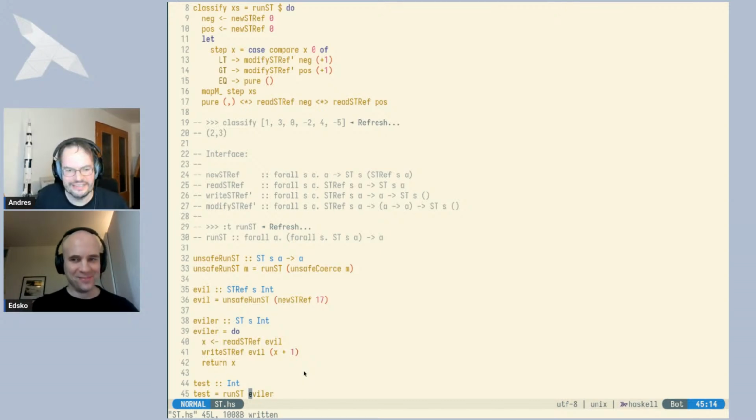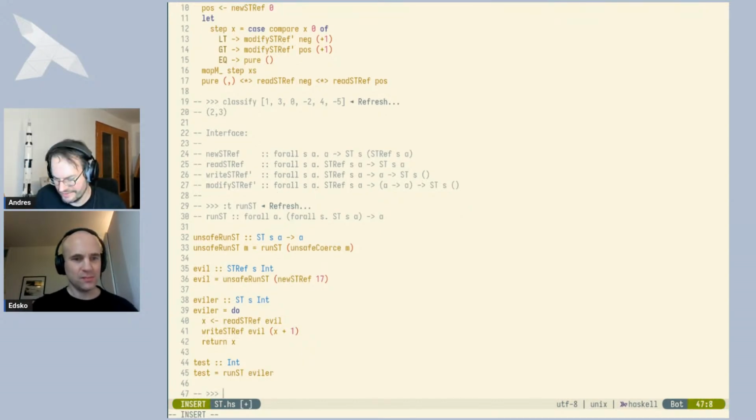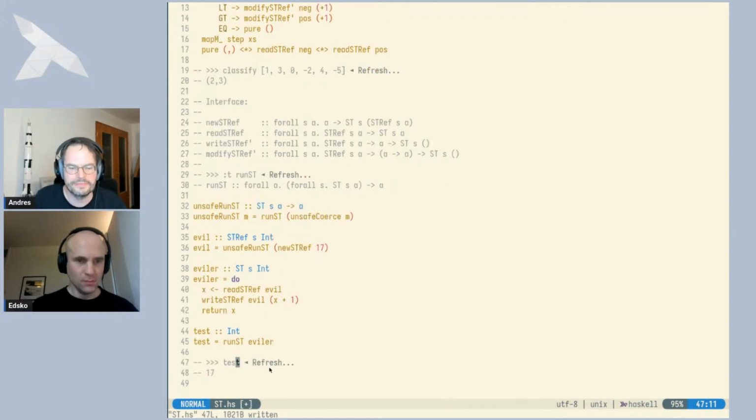Yeah, so if I try to look at what test is, here I'm not getting an index out of bounds, but I would argue that this is possibly even worse because I'm getting just the value 17, which is kind of fine because, basically, what the ST implementation in Haskell does is it allocates a global mutable reference, which actually does survive the runST call. And it is 17. And what eviler does is it reads its current value, which is 17. Then it writes it back as 18. And then it returns its value, which was 17. So we get this, right?